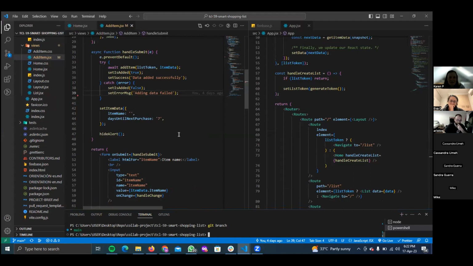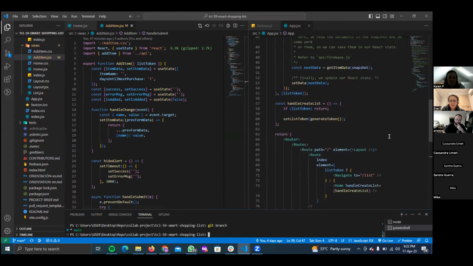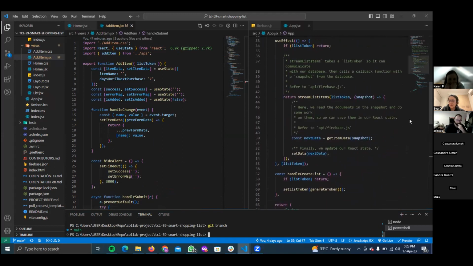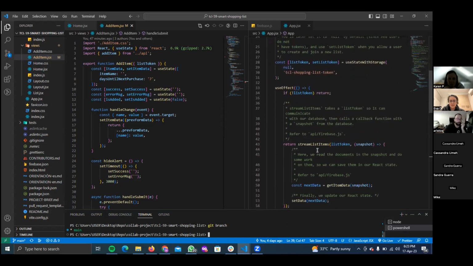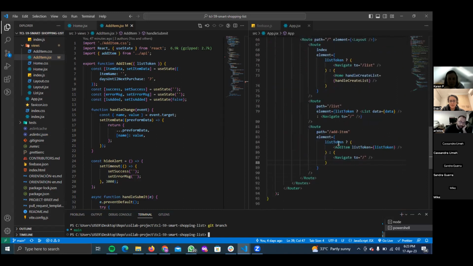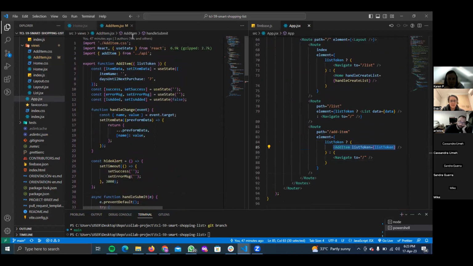Okay, let me see the code. There we go. As Cassandra has explained, this is how the code works at the back end. Once a new list token is generated here, we pass it down through the add item component here, and we receive it here. And so we also had to, what's this up here?